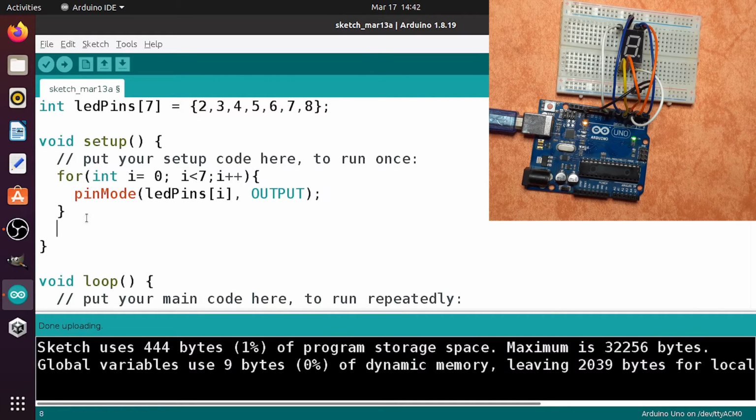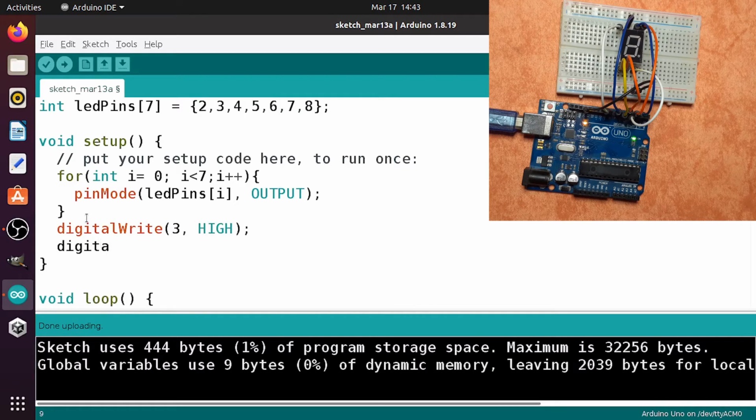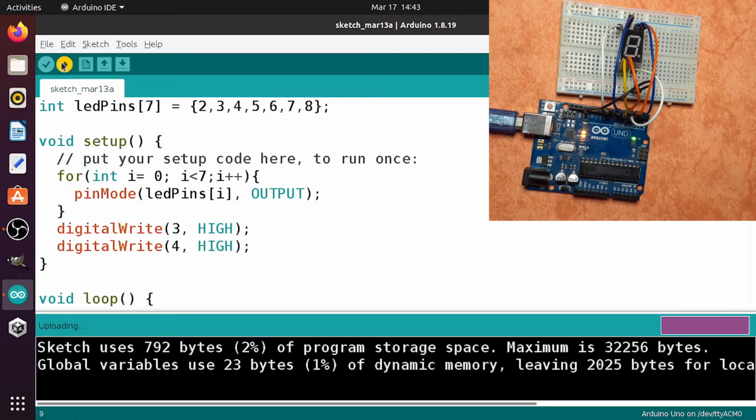After that, we can display different numbers. For example, to display the number 1, we can turn on the LEDs B and C using digital write. The LED B is hooked up to the digital pin number 3. And to turn it on, we use HIGH as a second parameter. Then let's use another digital write command to turn on the other LED, which is hooked up to the digital pin number 4. And the same thing, we need to turn it on. And let's hit upload. And there you go, we have the number 1.